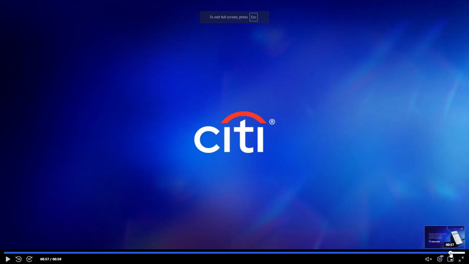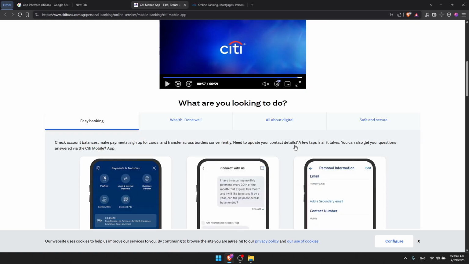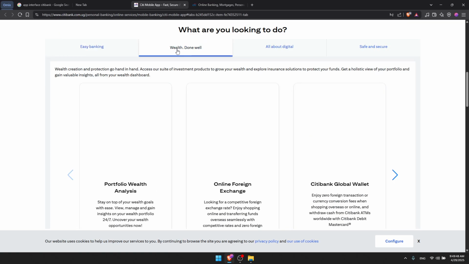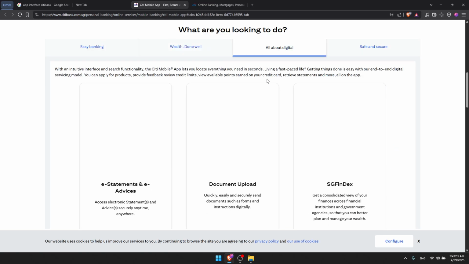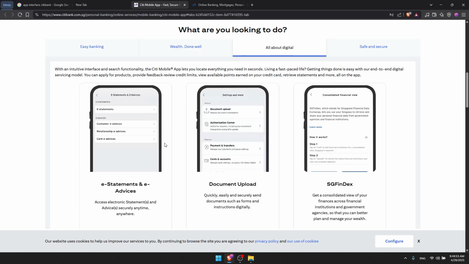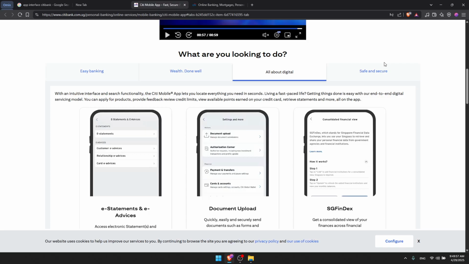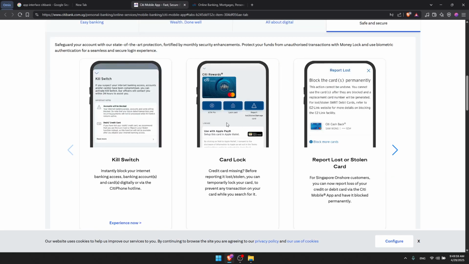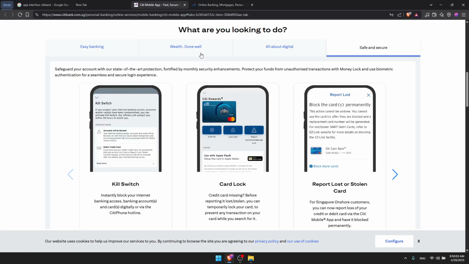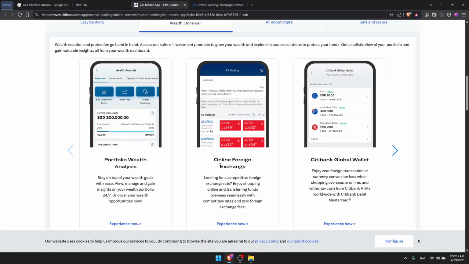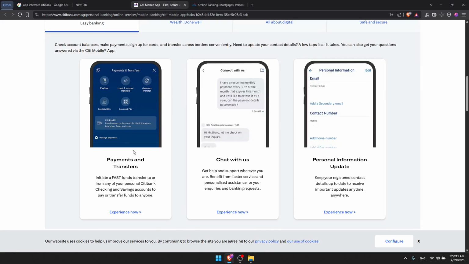So you have everything that you need. You'll be able to make transfers and everything. For example, here, easy banking, all done well, and about digital, so you'll find all of them. With e-statements, you'll be able to get your e-statements and upload some documents. As an example, you'll be able to lock your card with the kill switch and report a stolen or lost card. Also, online foreign exchange, as we said, the global wallets, portfolio wealth analysis, payments and transfers, chat with us, and personal information updates whenever you want.